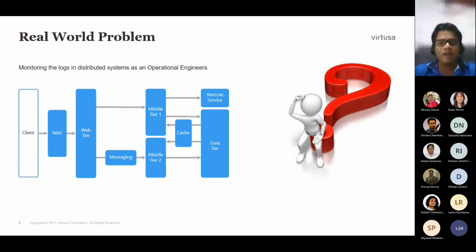As a tech ops, operational or DevOps engineer, we should have analysis. Assume that a user has reported an issue, that he cannot do some particular thing. He clicks on the submit button, but it is not working. The expected functionality is not working. So he comes to the ops guy and asks, can you resolve this?